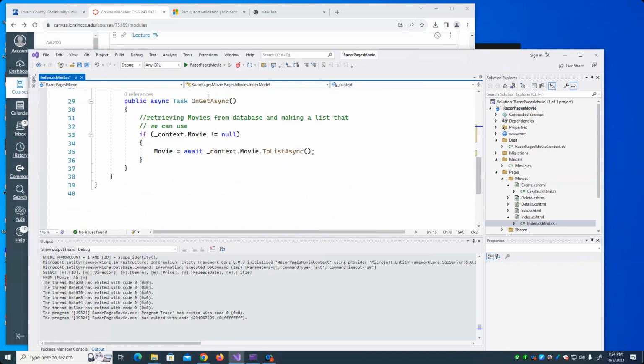We have OnGetAsync. So what does that mean? When does this get run? We'll talk about asynchronously later on in the course, but asynchronously means it doesn't have to be synchronized. So it's not going to wait at this point to continue. OnGet means when this page is called using the get method.